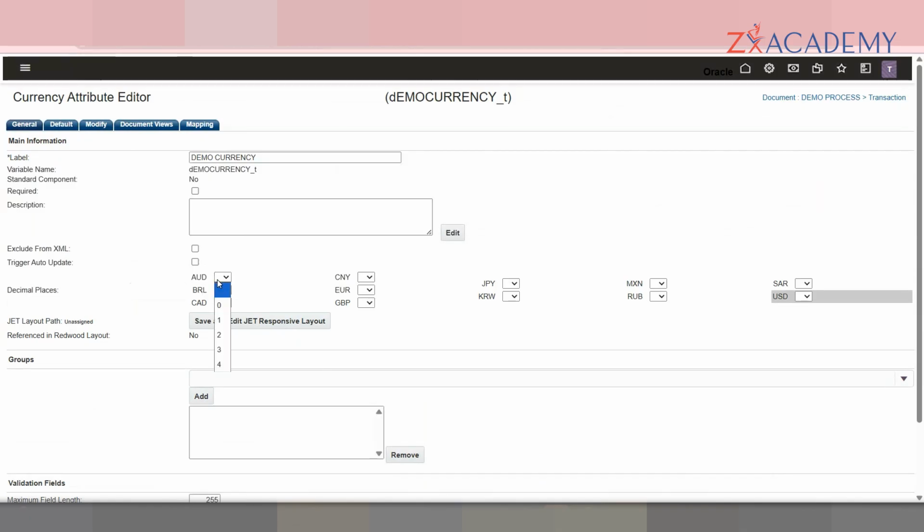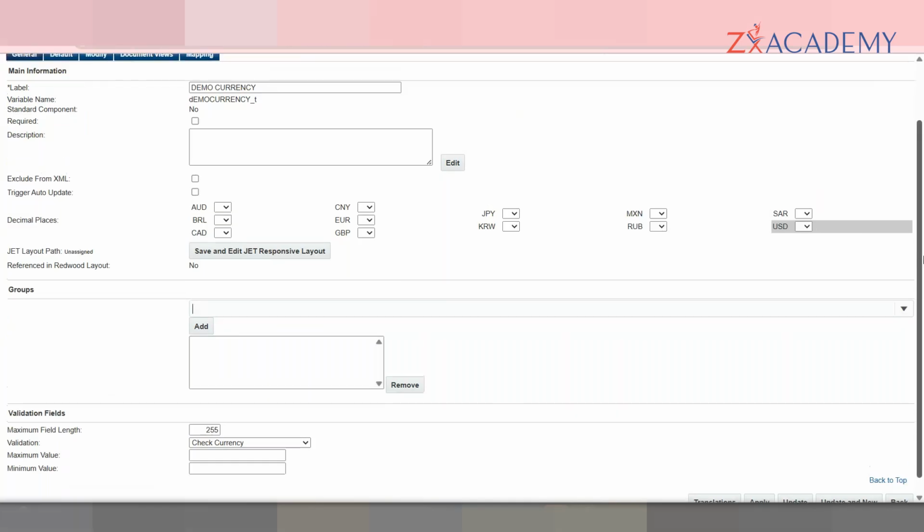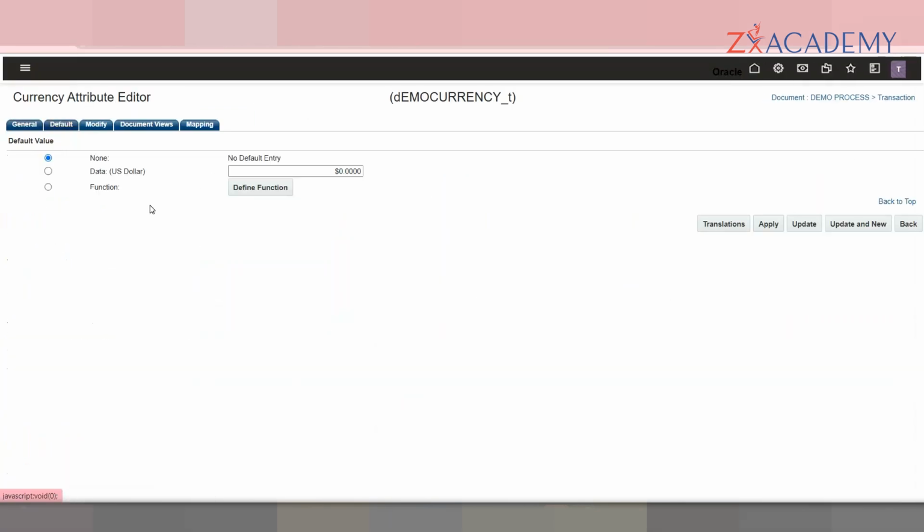So here you can see whatever the currencies selected on the host company, and now you can have some validations at the attribute level itself, like check currency in range, check currency for minimum. Like if you want certain value to be entered by the user, and if it is less than that minimum, then the validation can be triggered. So all these things are the validations without any kind of rules. So the default works here as well.